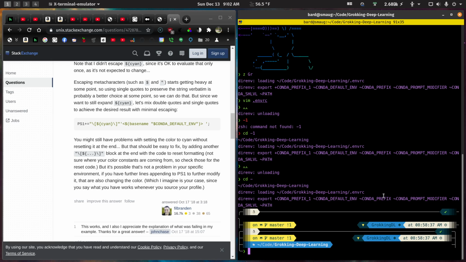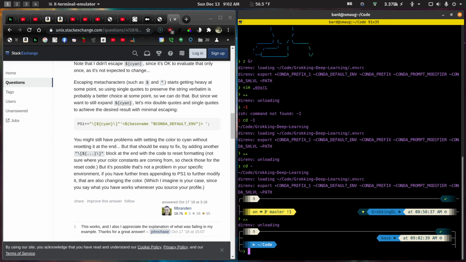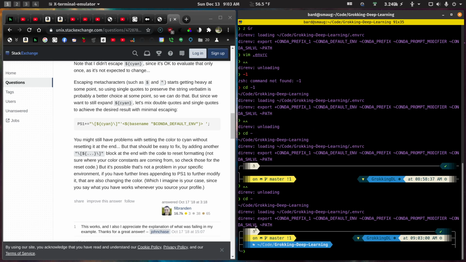And if I go up a directory here, you'll see I'm now in the base virtual environment for conda. And you'll see here this message that says Direnv, unloading. And if I go back into that same directory, the grokking DL, well, here's the path, tilde code slash grokking dash deep dash learning. You'll see that my environment, my conda environment, automatically changed back to grokking DL.